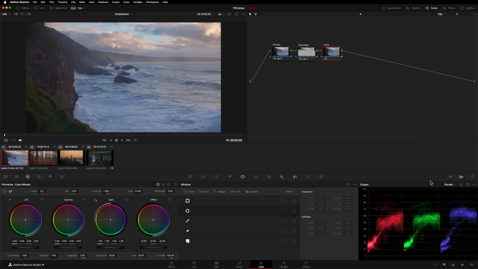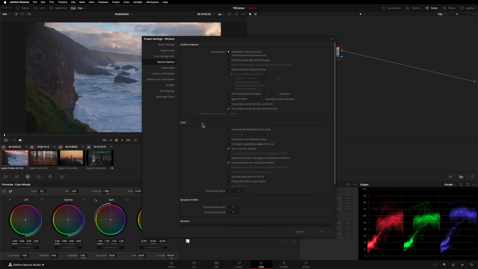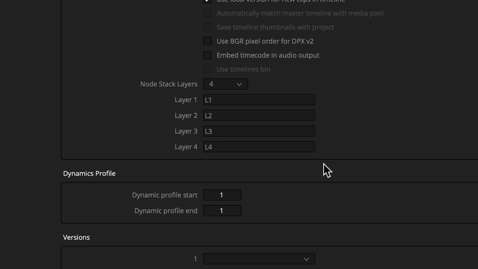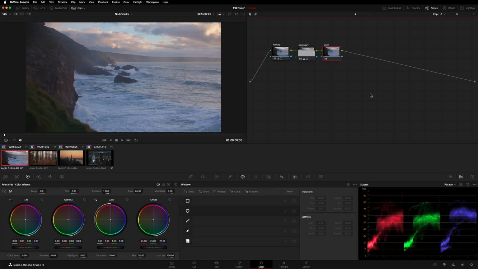Node stacks are all about organization. They will allow you to split your clip grade into more than one node graph. Head to Project Settings, General, and set the number of stacked node graphs that you would like. You can also name them. Whereas before all my clip grades had to live in a single node graph, now they can be spread between up to 4, at the time of release, node graphs.